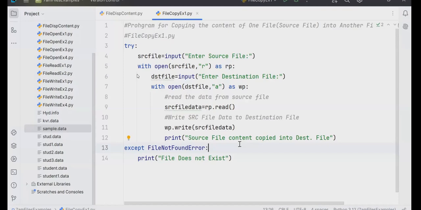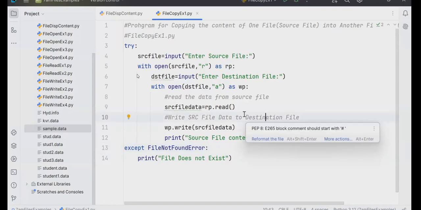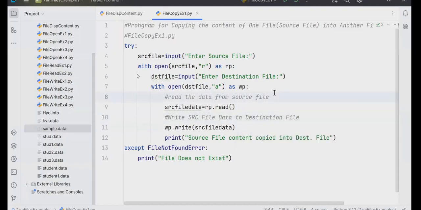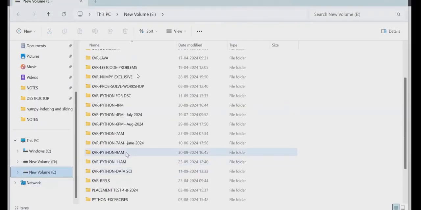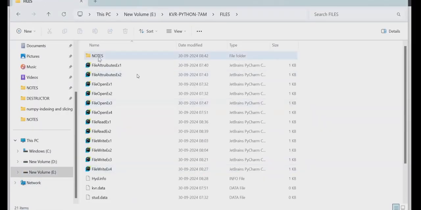Do you know images? Image files are called what files? Come on, binary files. How many types of files? Number one, text file. One more is binary file. Already said to students, you must be careful enough. So the concept is already there.